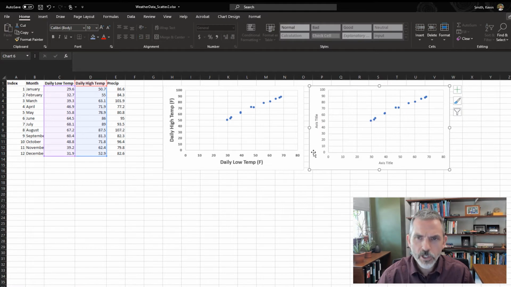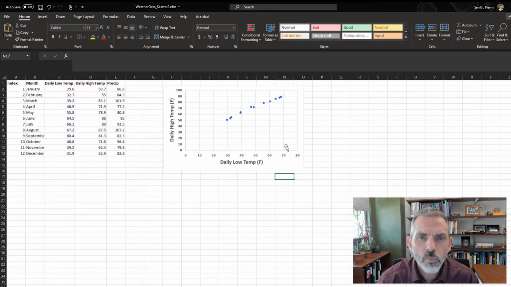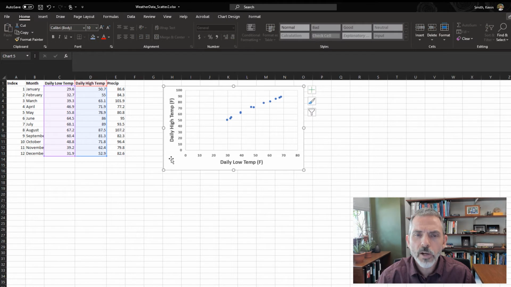But I'm going to delete this new version, the default version. We'll focus on this one that I've already modified here. And we're actually going to do a few other things that might be useful when we're thinking about how to modify scatter plots and make them visually appealing and work better for us. You're going to learn some new tricks here.